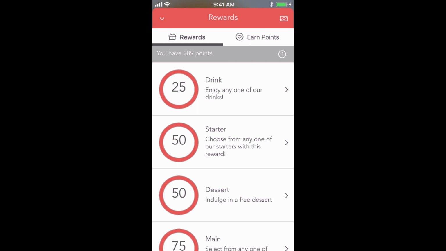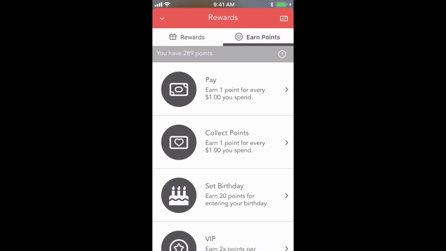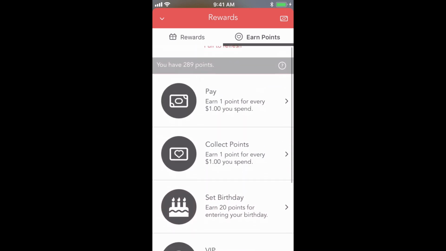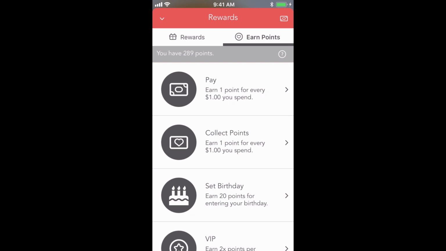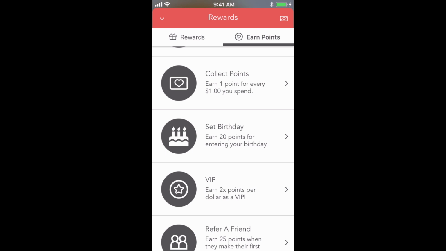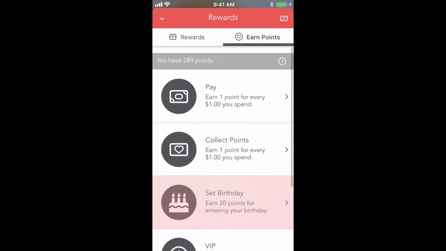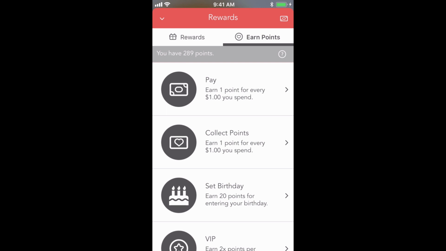Also, they have an option to earn points. If they tap on this, here they can see all the ways that they can earn points, and this is configured from what you've entered in the campaigns section of the dashboard. Depending on what you've customized in the campaigns, they're going to see that information here. So for example, in this one, they can pay and collect points to earn 1 point for every $1 that they spend. They can also set their birthday, so they'll get 20 points for entering their birthday, earn double points once they become a VIP, and earn 25 points for referring a friend. So those are the rewards. I'm just going to close this window.